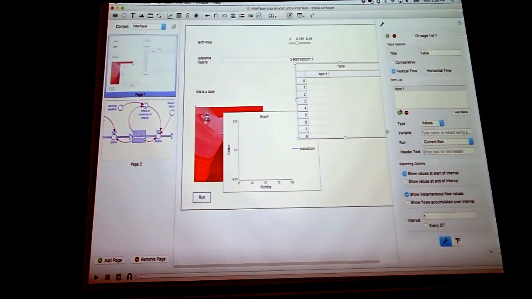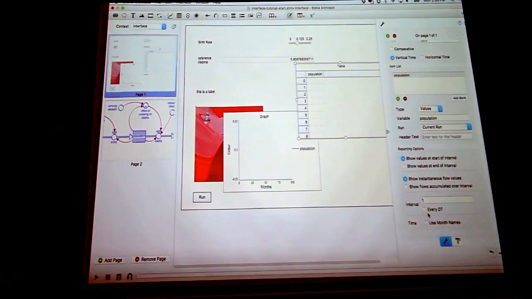Yeah, so tables work just like graphs. You put stuff in them. You make them comparative. You can change where time is. At the bottom here, you have control over intervals. These reporting options stink. They're really confusing. Kind of a legacy issue here.